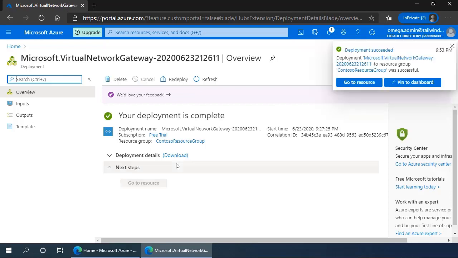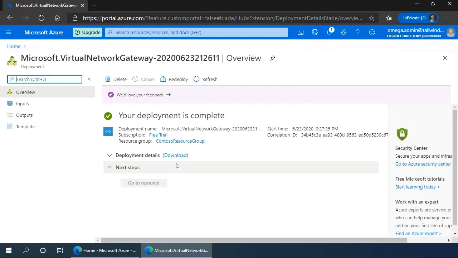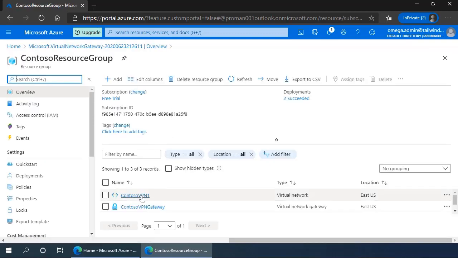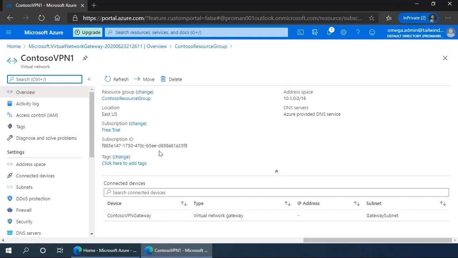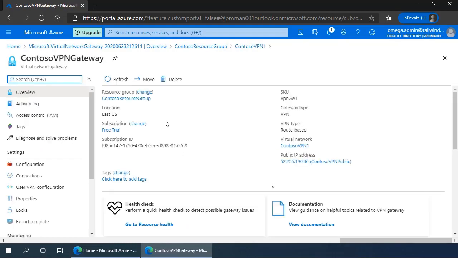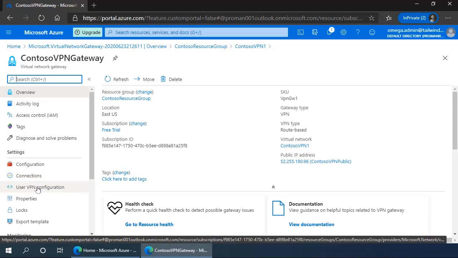Once it's created, we can navigate to the resource group that is currently holding all of the resources that we've created, so the virtual network and the virtual network gateway, and see that in our virtual network, we now have a connected device called Contoso VPN Gateway that is configured with the right SKU, the right type, as a route-based virtual network gateway with the public IP address associated with it. And all we have left to do is configure the user VPN configuration.